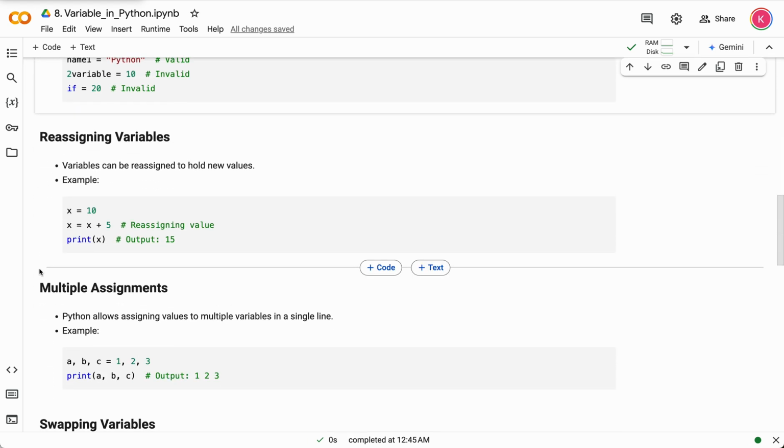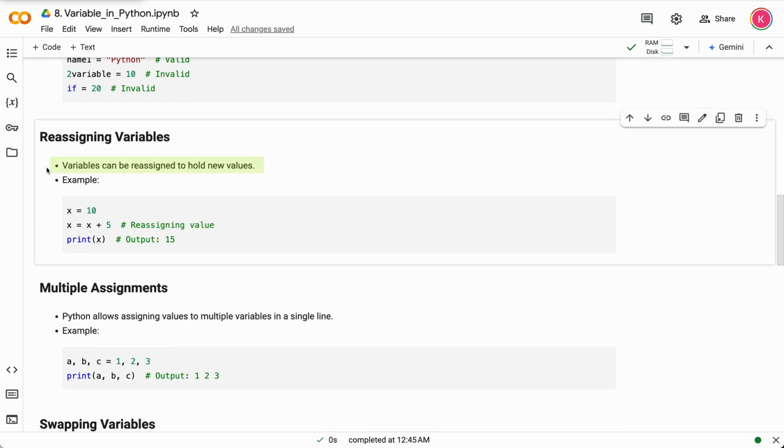Reassigning variables. In Python, variables are dynamic, meaning you can reassign them to hold new values at any point during program execution. This flexibility allows you to update the value of a variable based on the program's logic or user input. Reassignment is done using the same assignment operator used for the initial assignment. For instance, consider the variable x = 10.